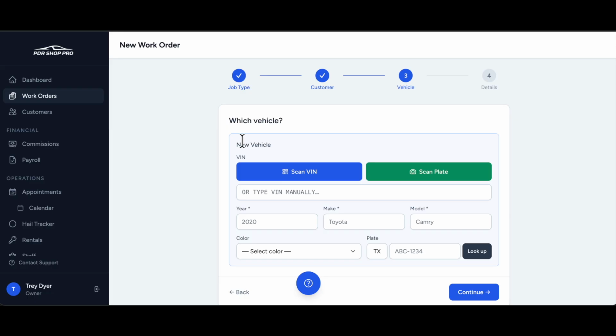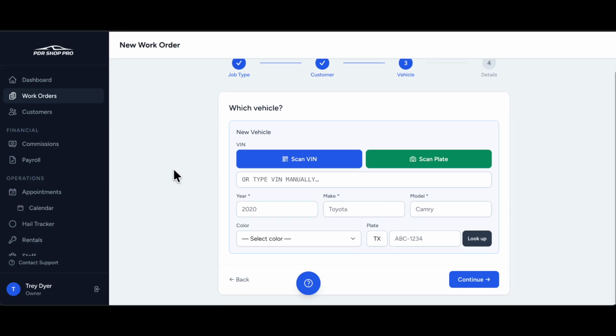I'm going to add a vehicle. Again, you can scan it if you have the mobile app, and I would highly recommend you go and download that. That is in the App Store. It's easy to scan the VIN or to scan the license plate. I'm just going to enter a VIN I already have. Click enter and let that decode. Select a. Again, you can also look up through your license plate right here.